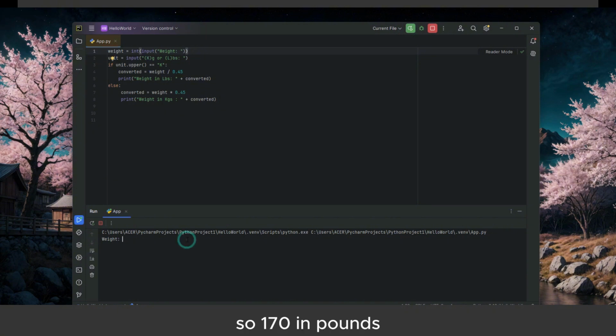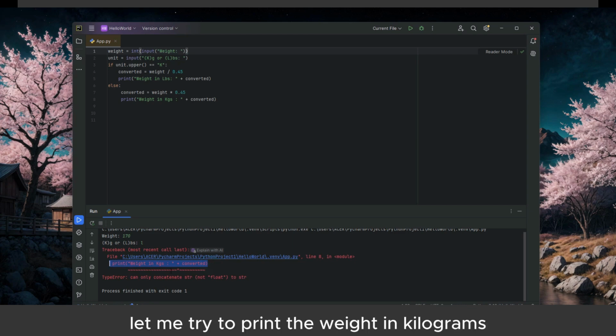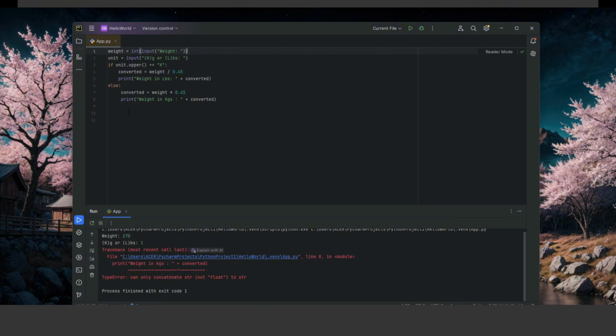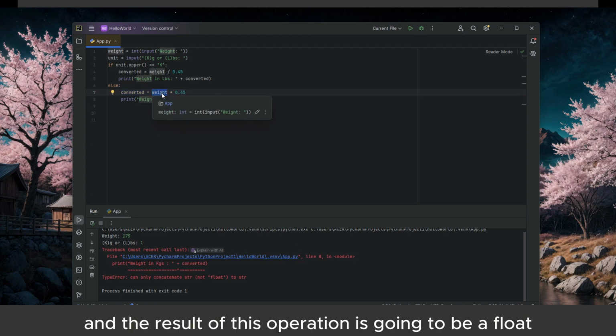So 170 in pounds, here's the second error. We can only concatenate a string, not float, to string, and that error occurred over here. Let me try to print the weight in kilogram, so look at line 7. In this case, weight is an integer. We are multiplying an integer by a float, and the result of this operation is going to be a float.